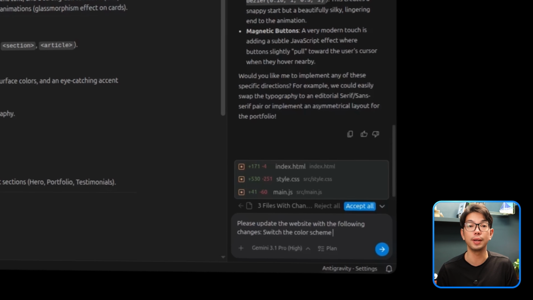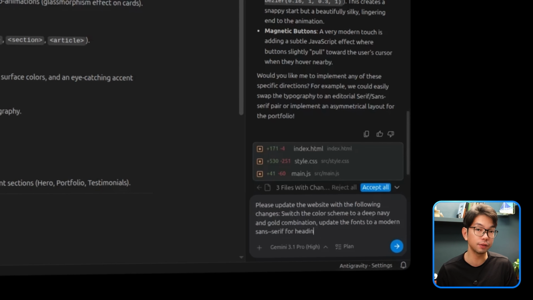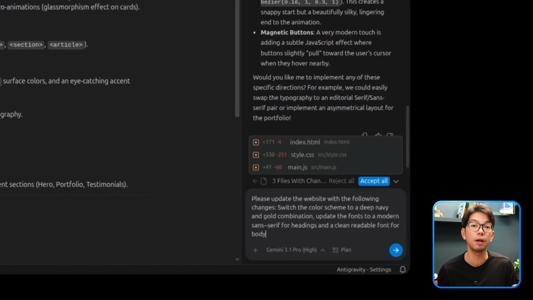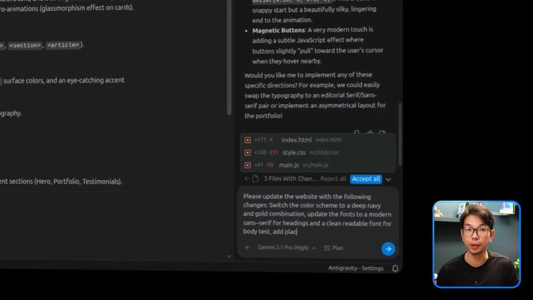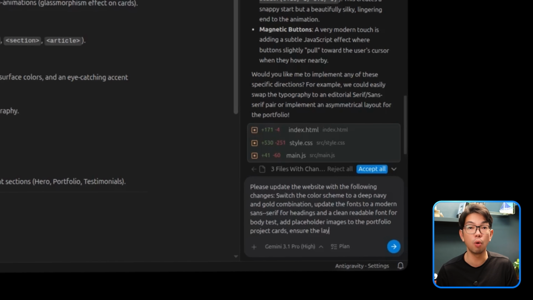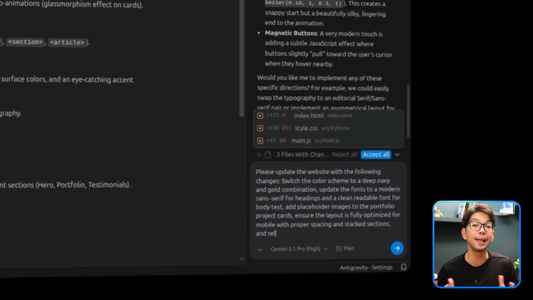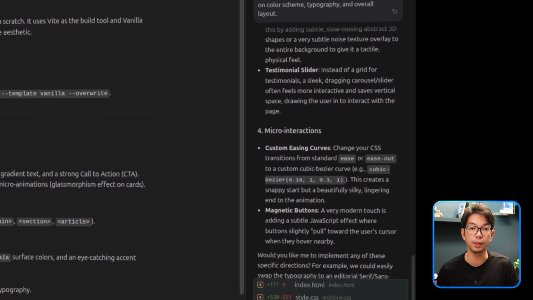Switch the color scheme to a deep navy and a gold combination. Update the fonts to a modern sans serif for headings and a clean, readable font for body text. Add placeholder images to the portfolio project cards. Ensure the layout is fully optimized for mobile with proper spacing and stacked sections. And refine the overall layout to have more breathing room between sections.